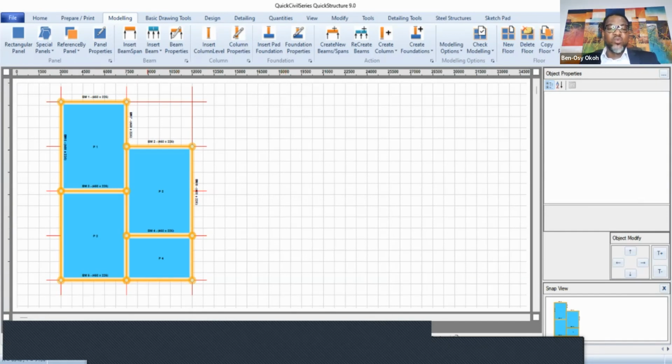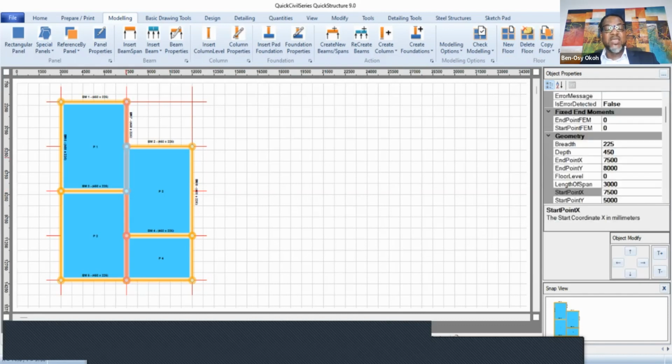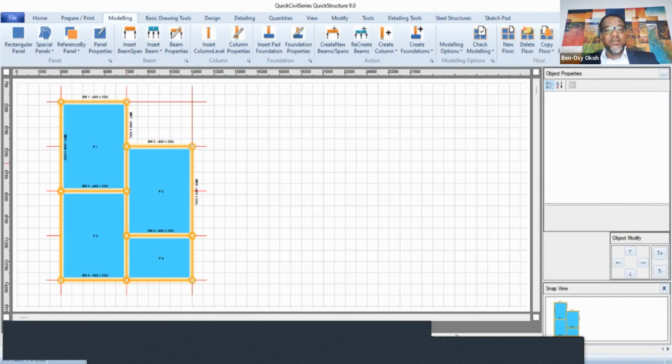Now, what do we do? Because we don't want a column here. To eliminate this column, we want to stretch this beam. Let us deal with these two first, because we want to convert these two to one single span. So we can pick any of the two. We can pick the first one, or we can pick the second one. But let me pick the second one.